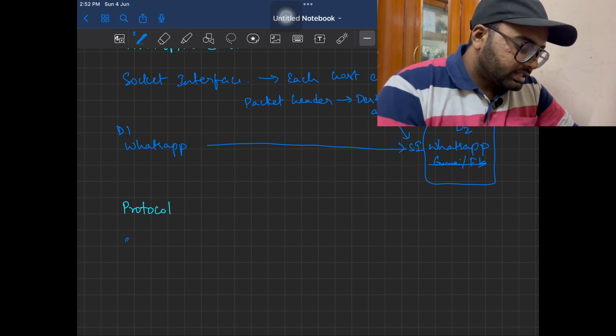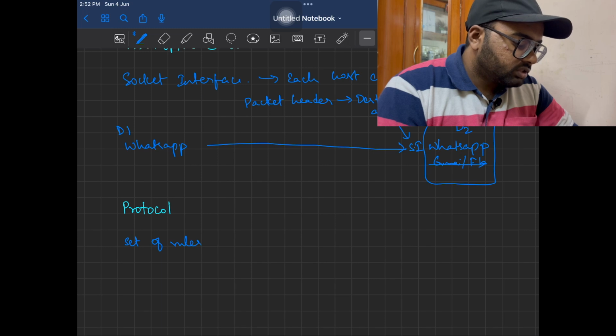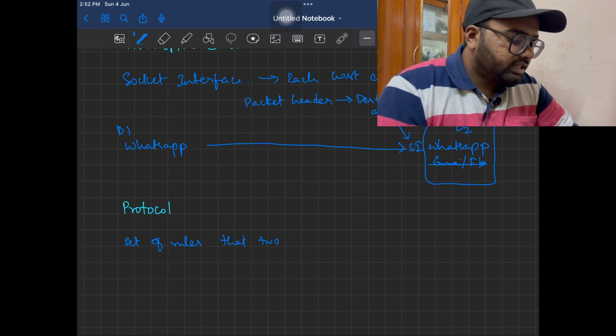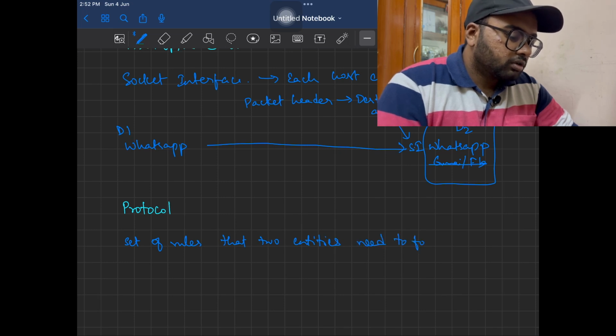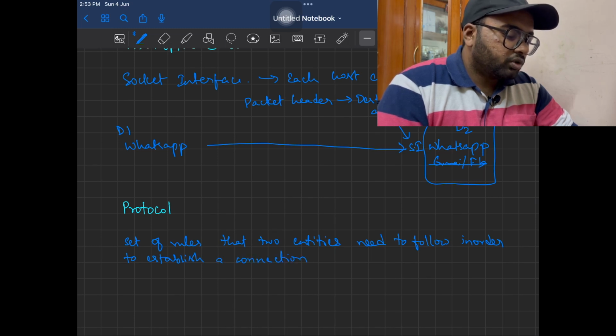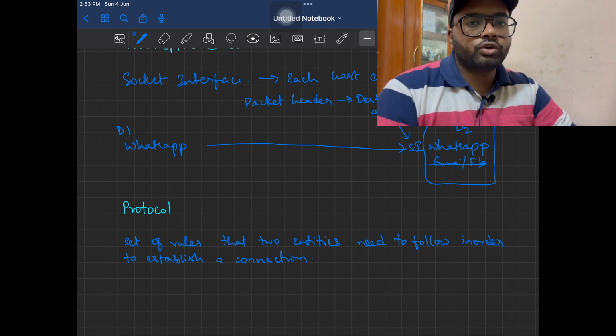A protocol is nothing but a set of rules that two entities need to follow in order to establish a connection. You don't want some intruder getting connected to you, right? You want the people that you want to be connected to connect with you, otherwise you don't want to connect with other people. So these rules enforce that kind of security for the devices to connect with the correct devices that they want to connect to, otherwise the connection cannot happen.